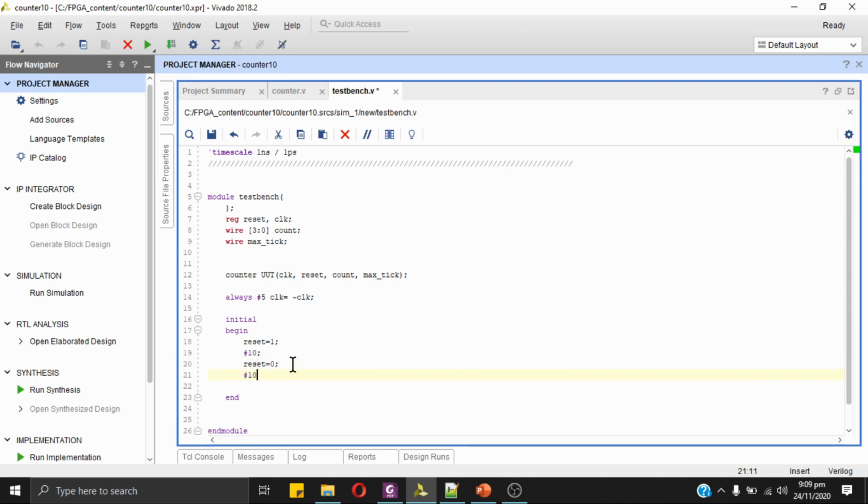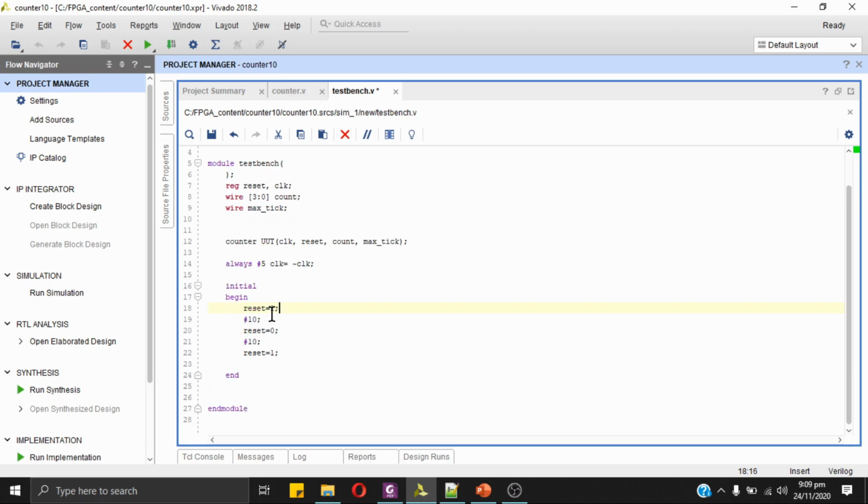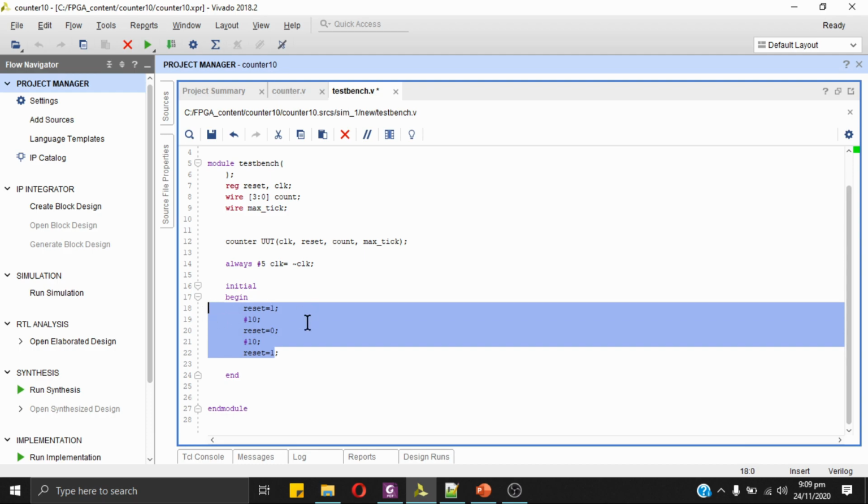And then after 10 time units, the system will remain in the reset state, and afterwards it will go to 1, and it will remain 1 for the rest of the simulation period. So this is the reset pulse: it's first high, then it goes to 0, for some time it remains 0, and then it goes to 1 and remains 1. We will observe this behavior in the waveform.